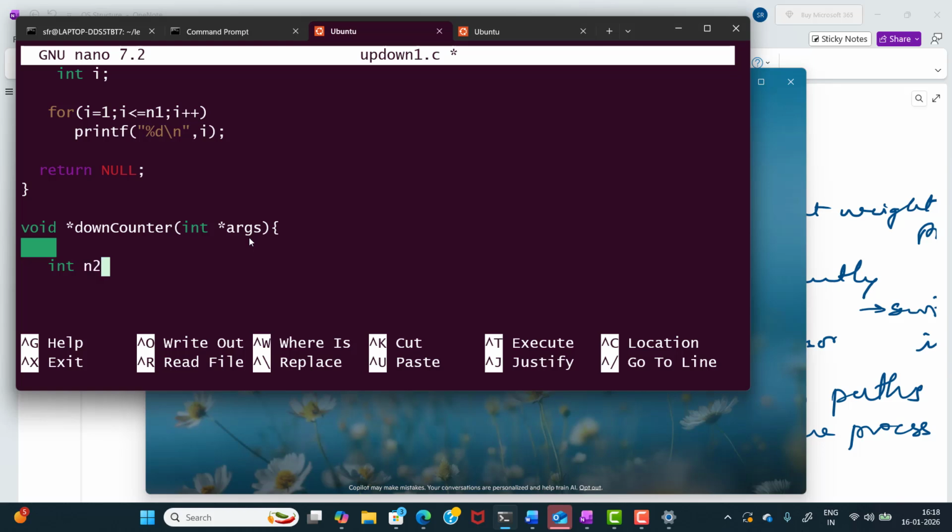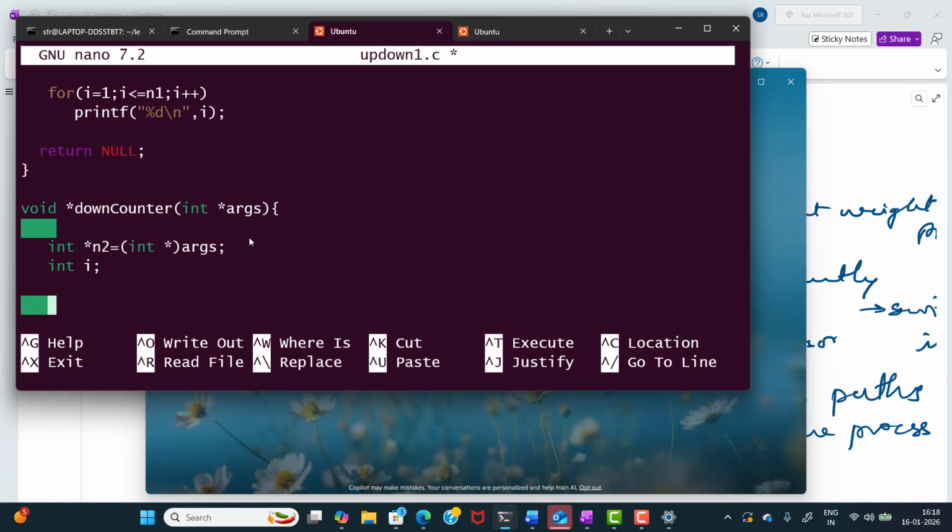printf percentage d, comma i, return null. Okay, so writing handlers is this simple. Depending on what you want to do within the handlers, you have to write handlers above the main function.